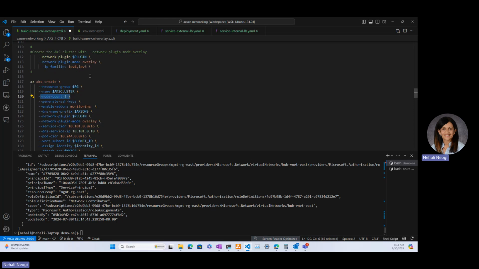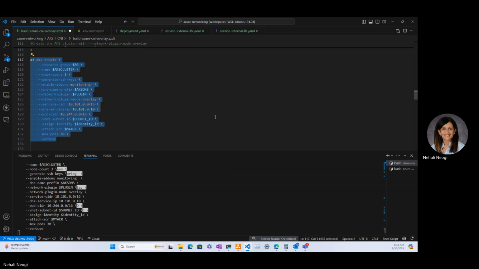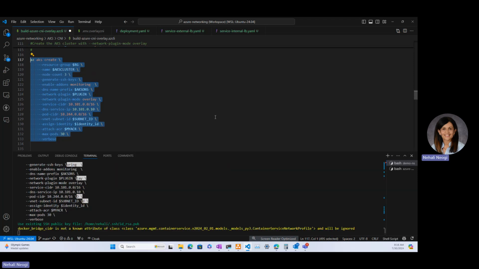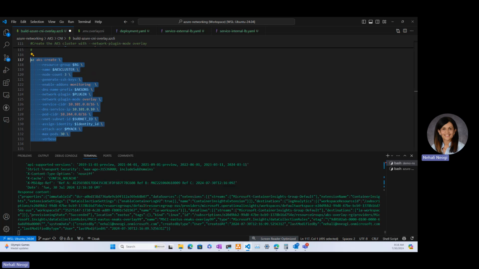So the biggest distinction here is the network plugin mode is overlay. So let's go ahead and kick off this cluster. Again, I'm using the verbose setting here so we know what's going on. So let's go ahead and kick off this cluster creation. While that is happening, let's jump back into the draw.io and we'll figure out the different flows and we'll deep dive into the next steps that we will do.